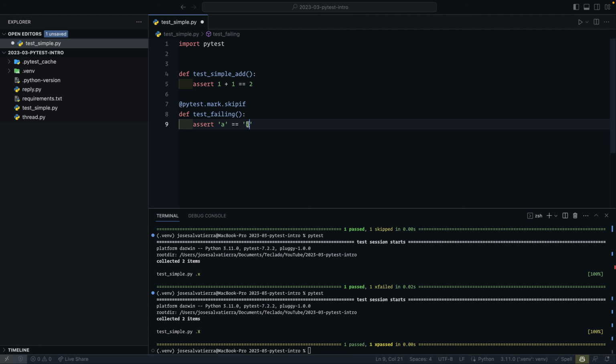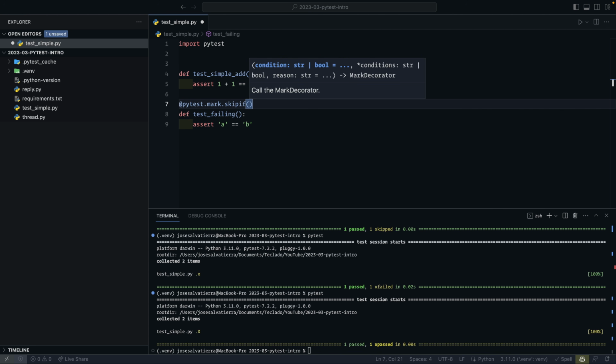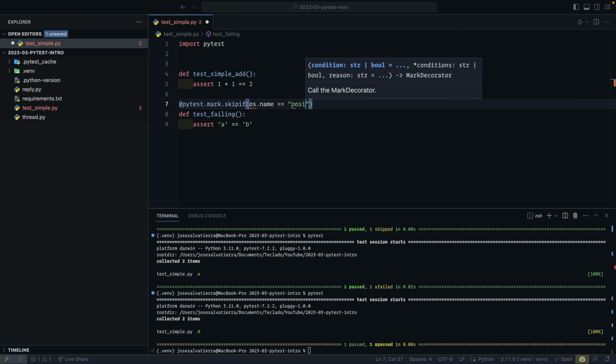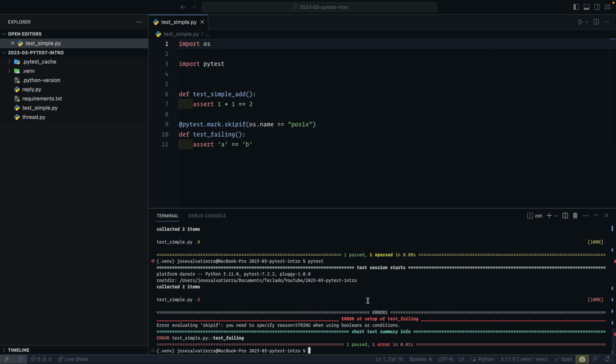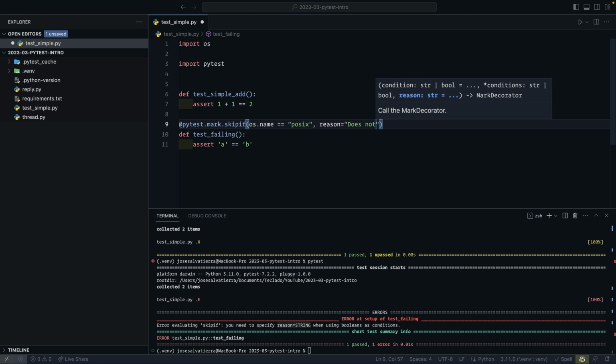For example, let's turn this back to failing and say we're going to skip this test on Mac because it doesn't work on Mac. We'll say skip if os.name == 'posix'. We also need to import os. Running this test shows us that we need to provide a reason for skipping this test. So we'll say reason equals 'does not run on Mac'. And there you have it.